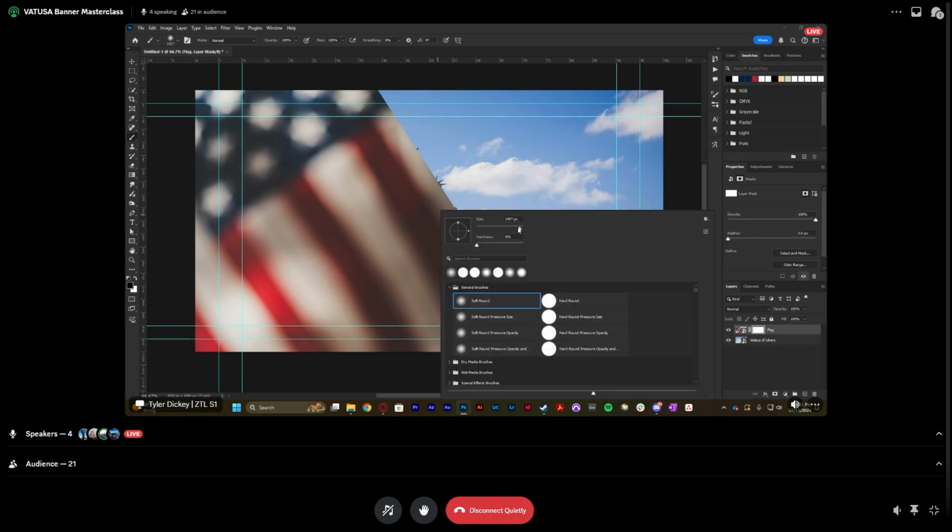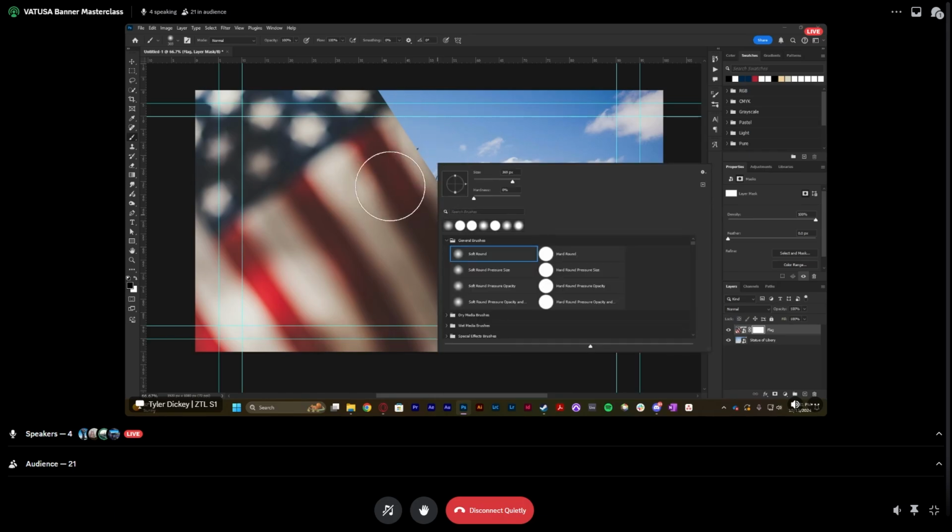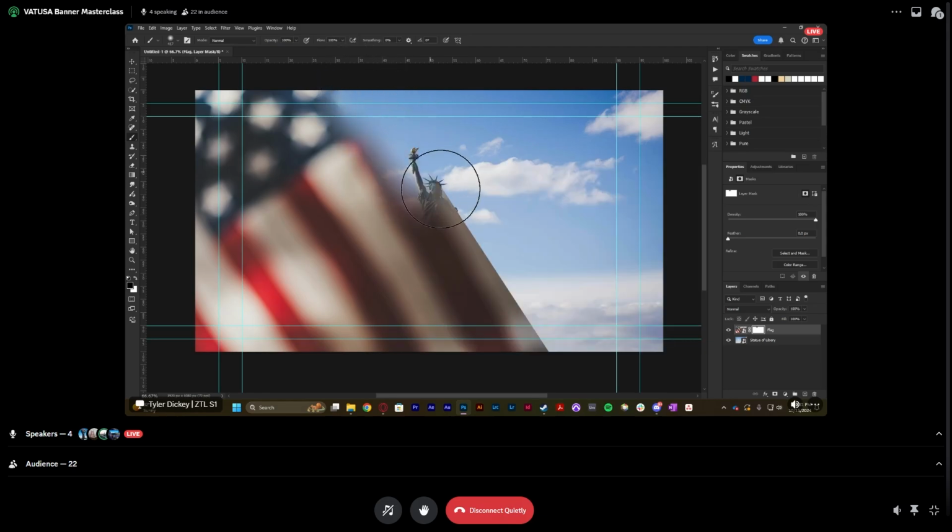Now I'm going to create a rather large paintbrush. You can change the size of your paintbrush by right-clicking on the canvas. I want the hardness to be at 0. This is really important for what we're going to do, because we're going to use this mask to feather the edge of our flag.